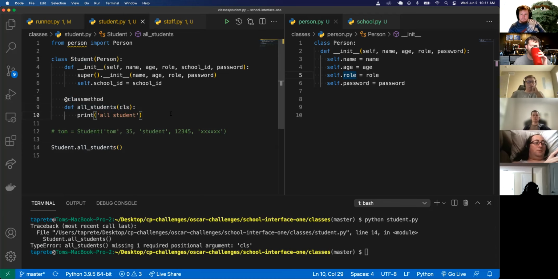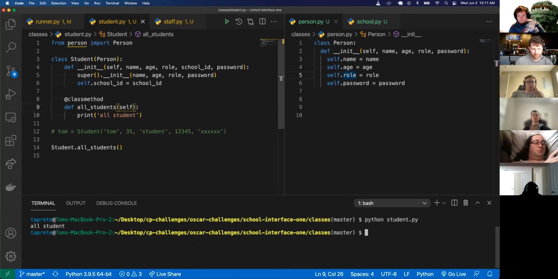Quick question, Tom. Yep. For the class method, that cls has to be specific to that decorator, right? Like it has to be that exact name. I think you can still pass in something else there, but you want to pass in arguments based on what is actually being passed in there. So we're actually passing in the class there. All right, all students. Cool.